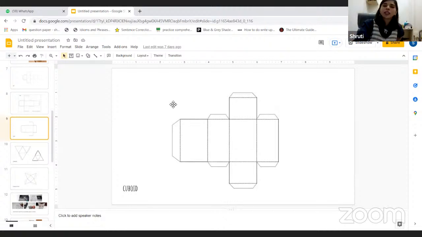Okay. And the one that you're seeing on the screen right now is an example of how you can make this particular one with different dimensions. Just give me a second.